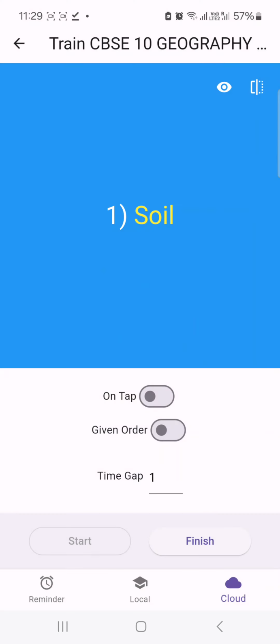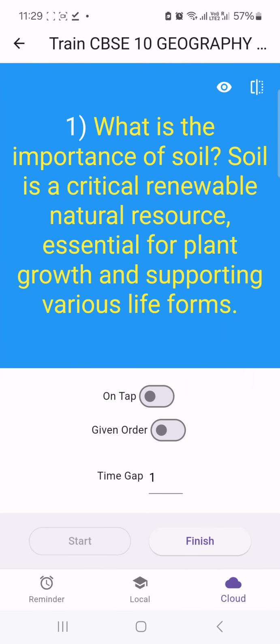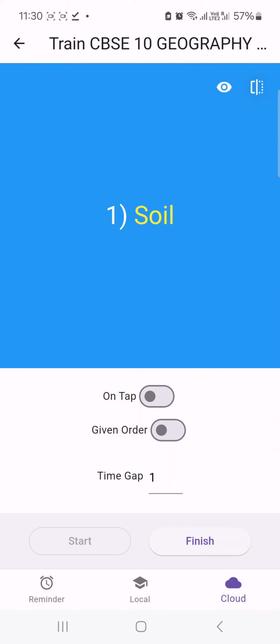So I'm closing it. Now, just imagine we are learning about soil. And what is the question? What is the importance of soil? What is the answer? It's a critical, renewable, natural resource essential for plant growth and supporting various life forms. Again, I'm clicking back.